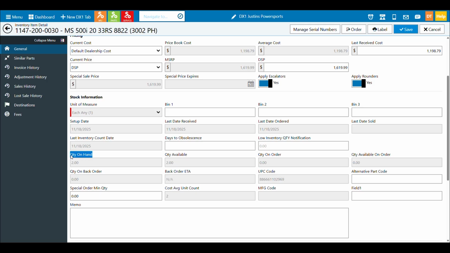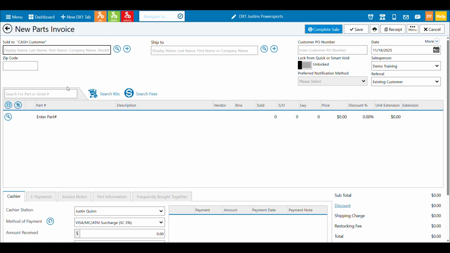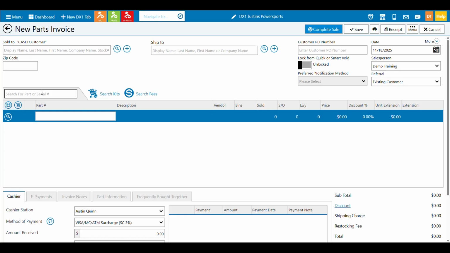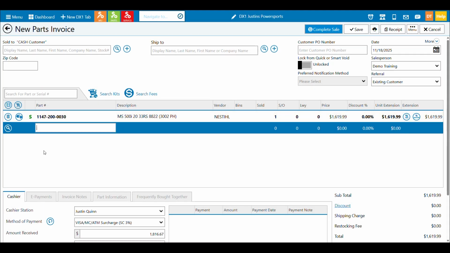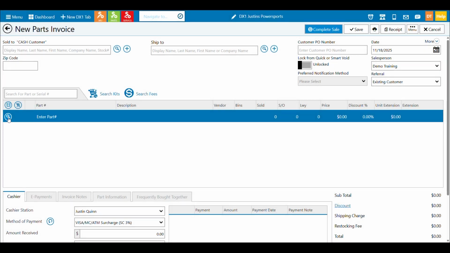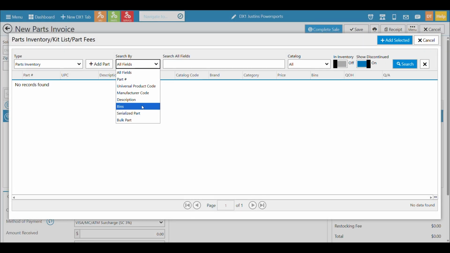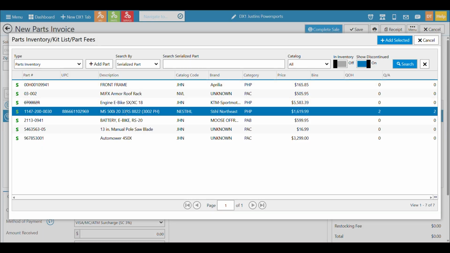Now, when you go to sell a serialized part, it's going to be the same thing as selling a normal part. When I go in and I do that process through a new parts invoice, I can do it a couple different ways. I can enter in the serialized number in my search, or I can enter in the part number. In this case, I did the part number. I can add that. I could have also used a regular part search. I could have gone here, clicked here. I could have come up, looked for my serialized parts, done my search, and I can come in and find the part I'm looking for.